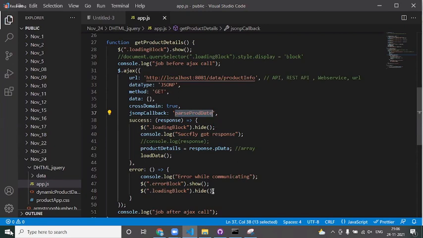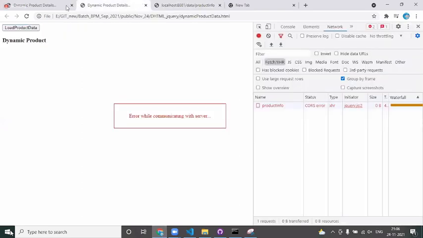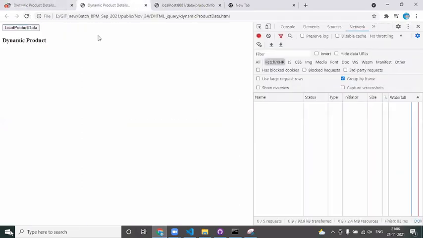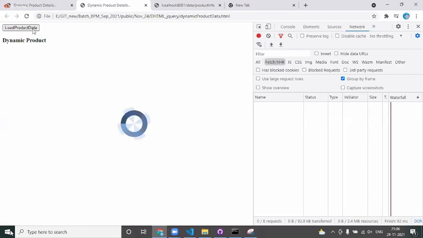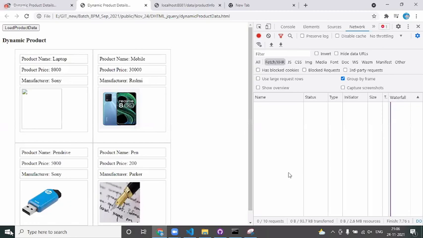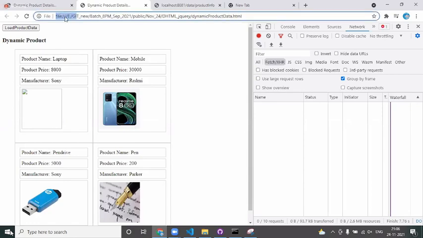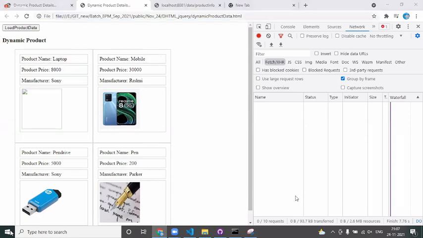Now, if you save this, come back over here and reload the page, and click on load product data, I'm getting the loading image and I should be able to get the data. So if you see the magic here, I'm hitting from the E drive. Earlier, when I was hitting from the E drive to localhost, which is a cross domain, it was throwing the CORS issue. But now we were able to handle that CORS issue by introducing the JSONP data type communication.